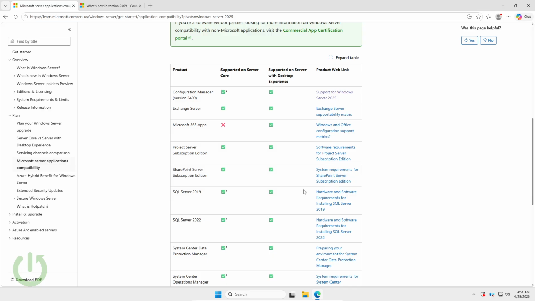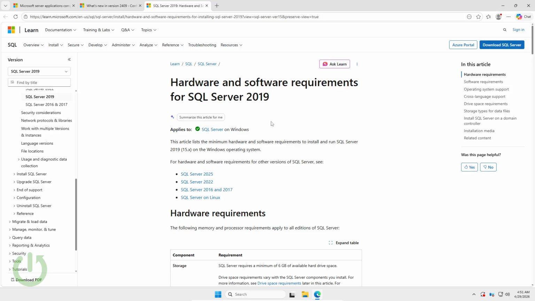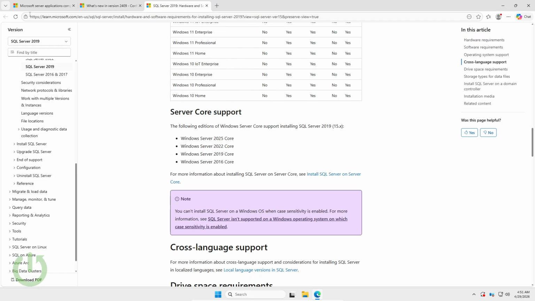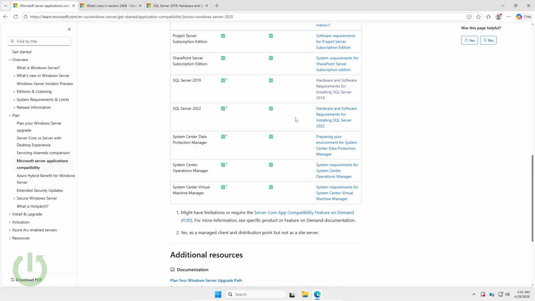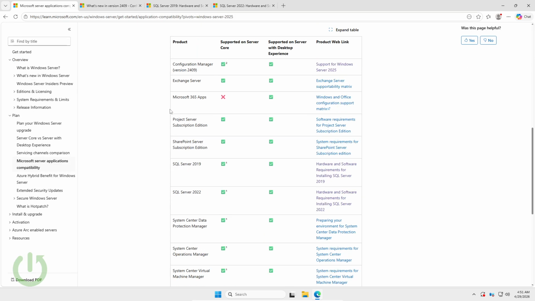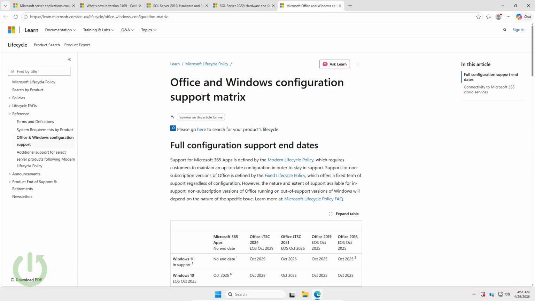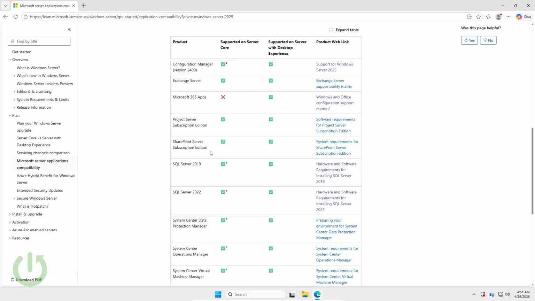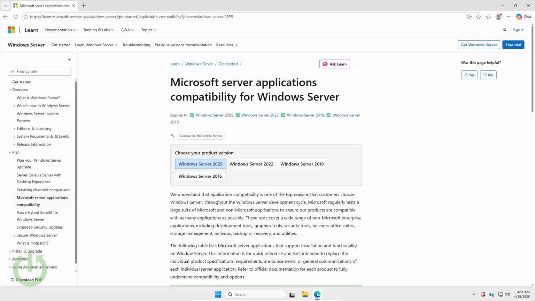So for example, let's say that you want to use SQL Server 2019. You go to SQL Server hardware and software requirements, and here you have it, exactly what you need. And same, for example, with SQL Server 2022, you can do it. And in terms of the thing that you cannot use, for example, Microsoft 365 apps, of course you can go into it and see the Office and Windows configuration support matrix. So this is how it works, this is how it looks like, and this is the Microsoft Server application compatibility for Windows Server.